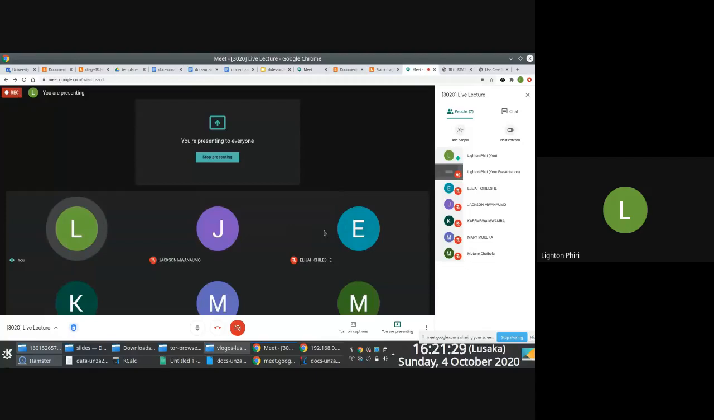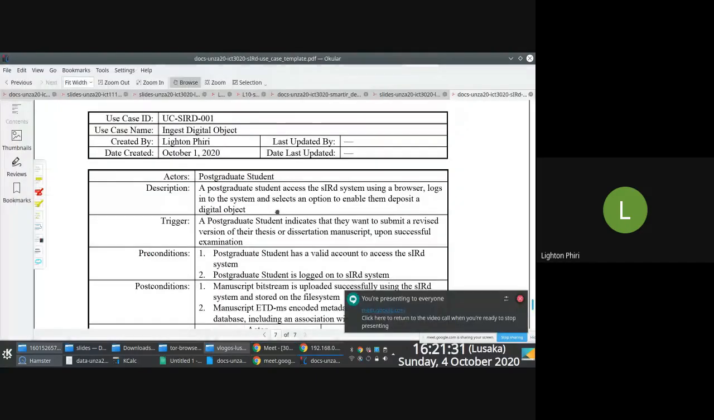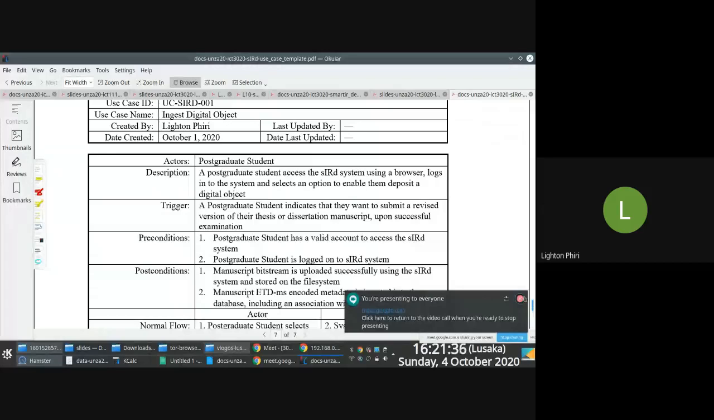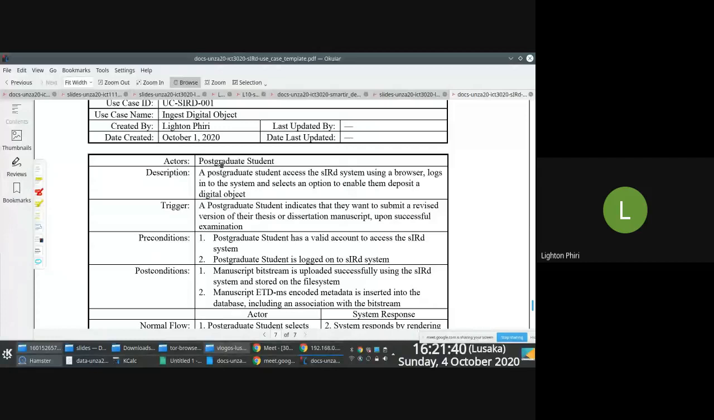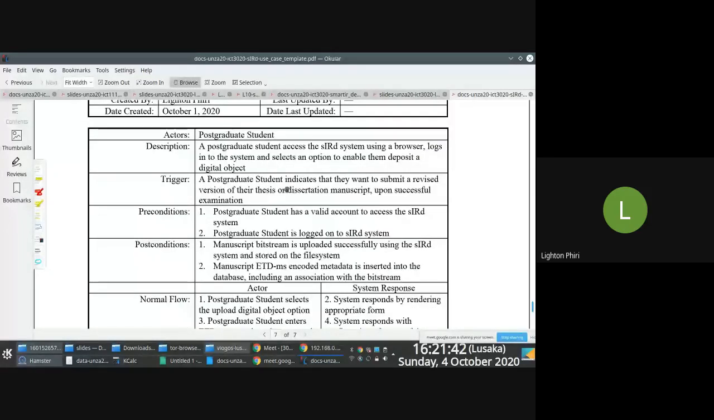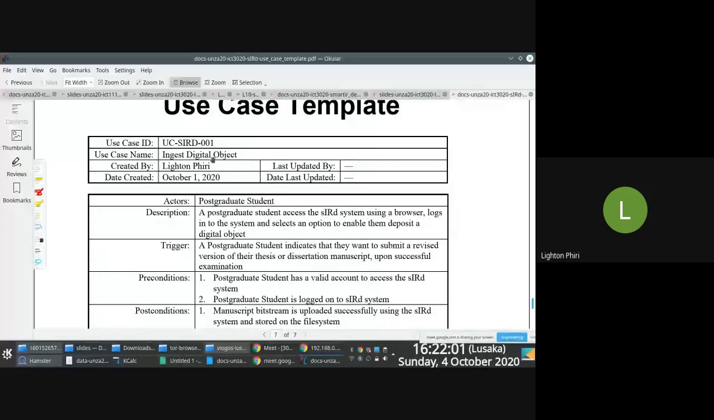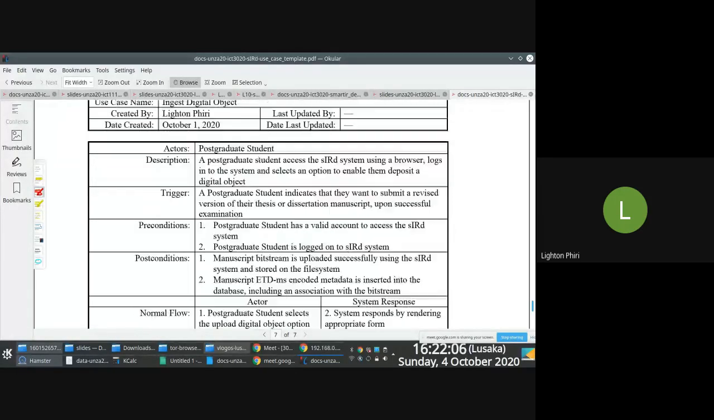Anyway, the trigger is going to indicate an event that's going to necessitate the use of this particular use case, right? In this case, the trigger is going to be a postgraduate student, hopefully once logged on, indicating that they want to submit a revised version of their thesis or manuscript. So it's a precursor, an event that leads up to an actor making use of this particular use case. What triggers that event itself, that's a trigger.